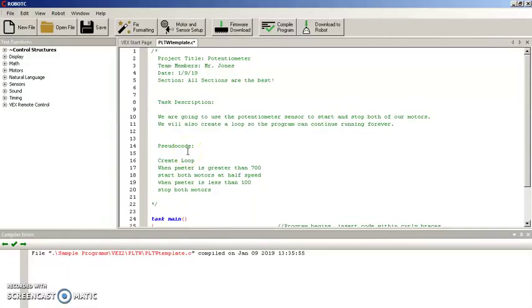Hello class. We are going to learn how to use the potentiometer today. So I want you to go ahead and open up a template from the PLTW folder like we learned in the last class. If you need help with that, please raise your hand. And we are going to title our project Potentiometer. And make sure you put in your team members' names, the current date, and your current section.